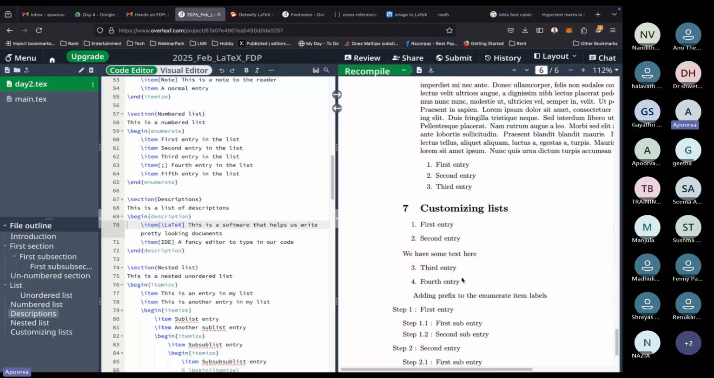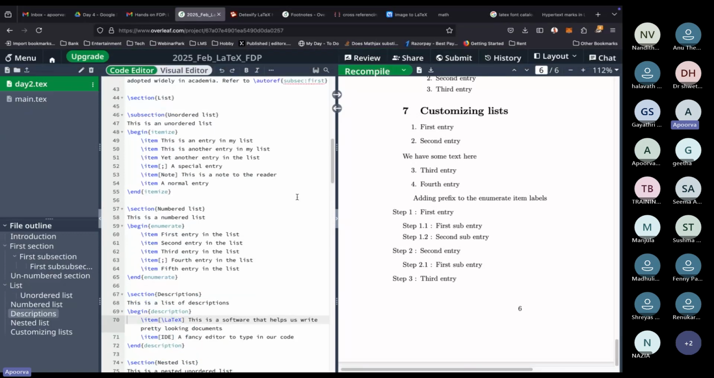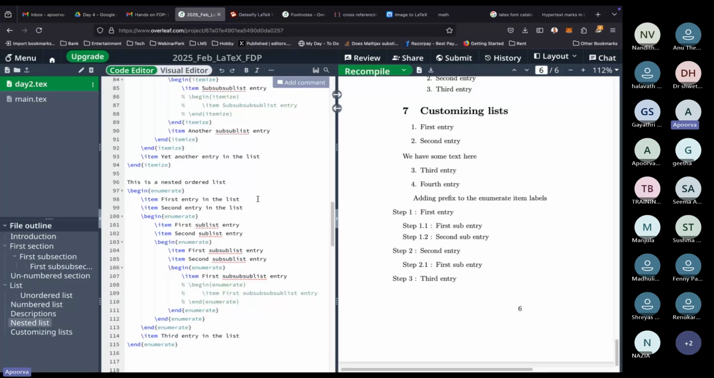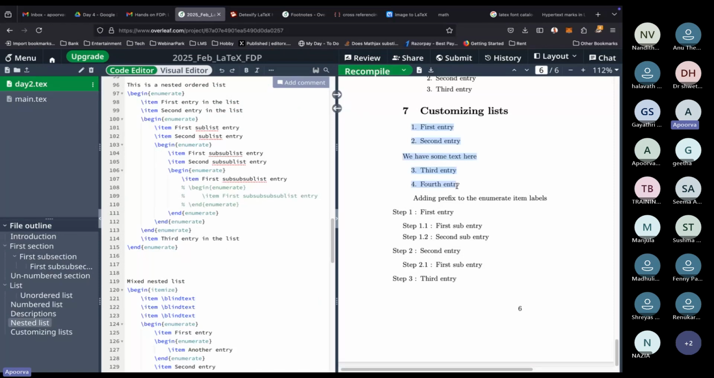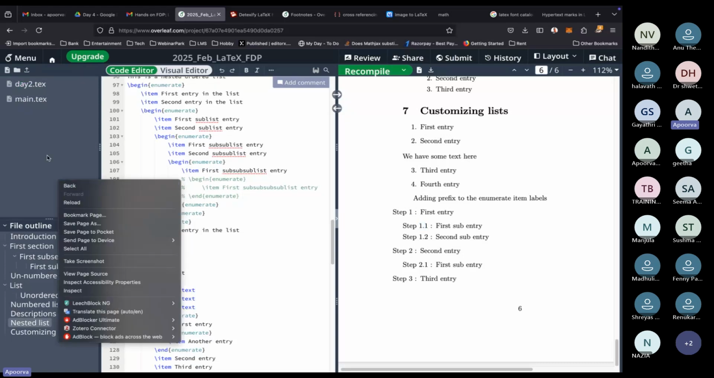We also saw the customizations of lists. To do that, we use a specific package called enumitem, which gives us a bunch of list customizations. We saw how to continue our list, how to add a prefix to our numbers, and how to take the parent information in the sublist to give step 1.1. Okay. So with this information, let's start the new content for day 3.